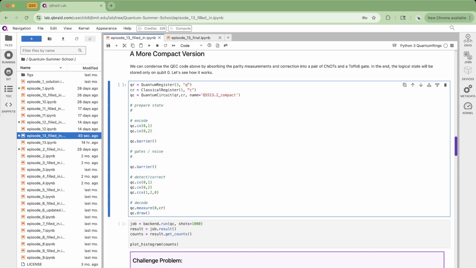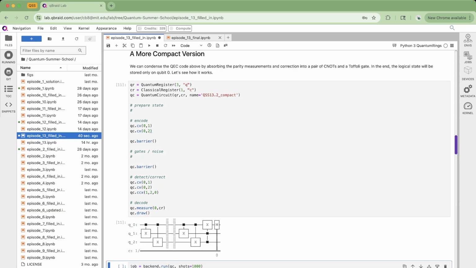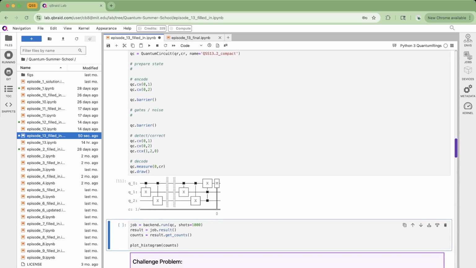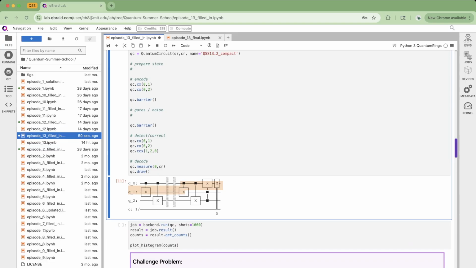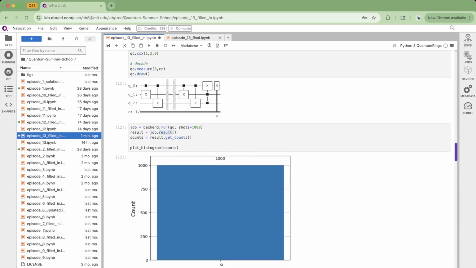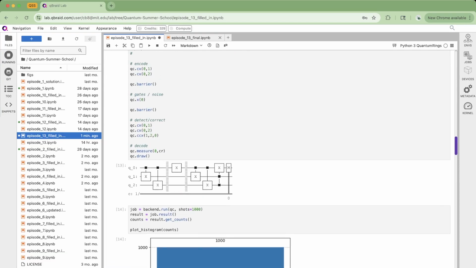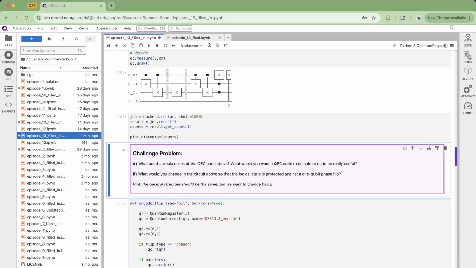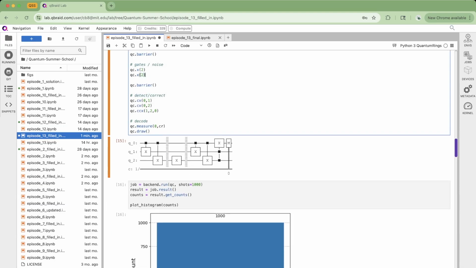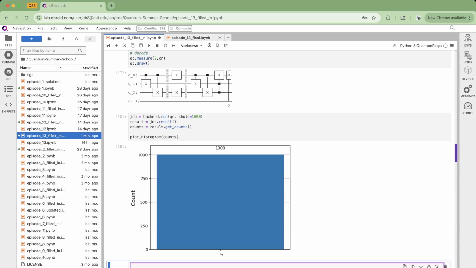Let me draw the circuit as it is. We have our encoding. Here is where we have the detecting and correcting. So we have 2 CNOTs and a Toffoli gate. And this works exactly the same way, except now we're only measuring Q0, and Q0 stores the logical state. So again, we can have bit flips, and it doesn't make any difference. But if we had 2 qubits bit flipped, we would have a logical error.